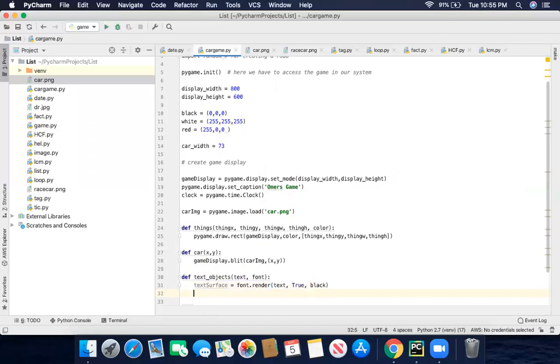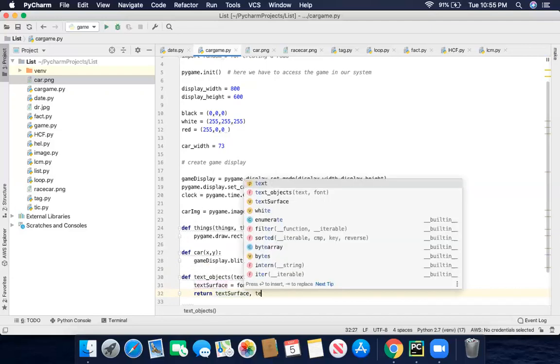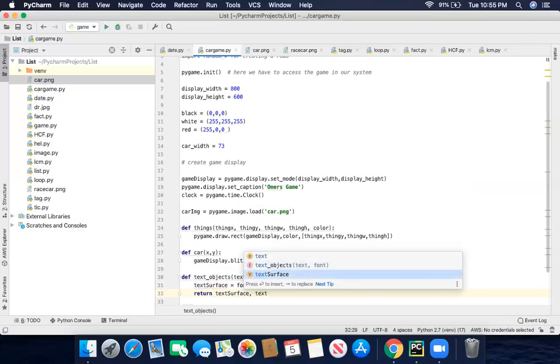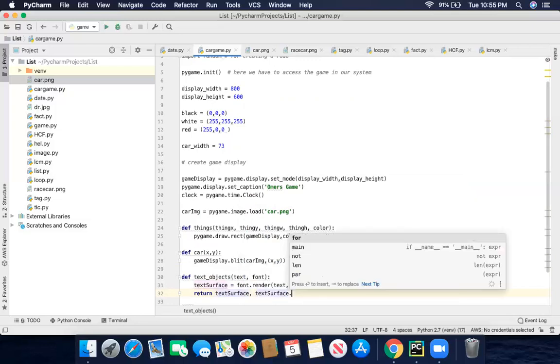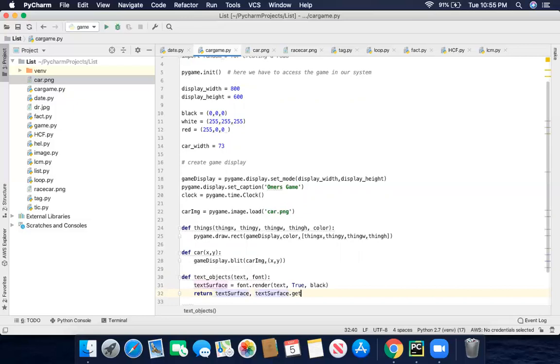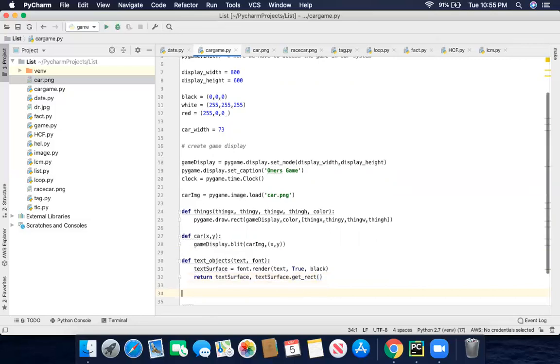Now I'm going to return text surface and text surface dot get_rect. So it's a sort of a function for me to get anything from my text.